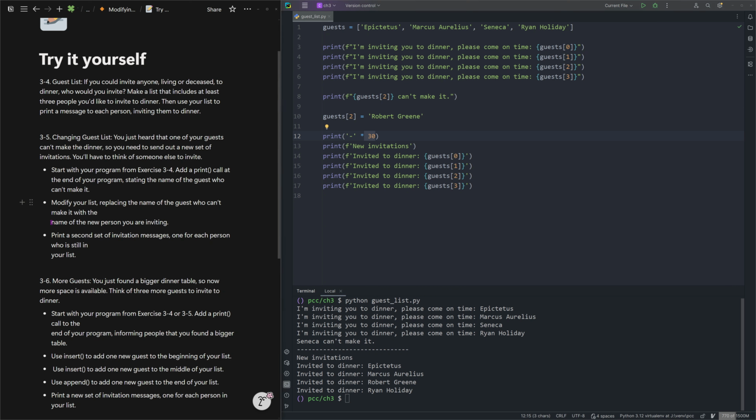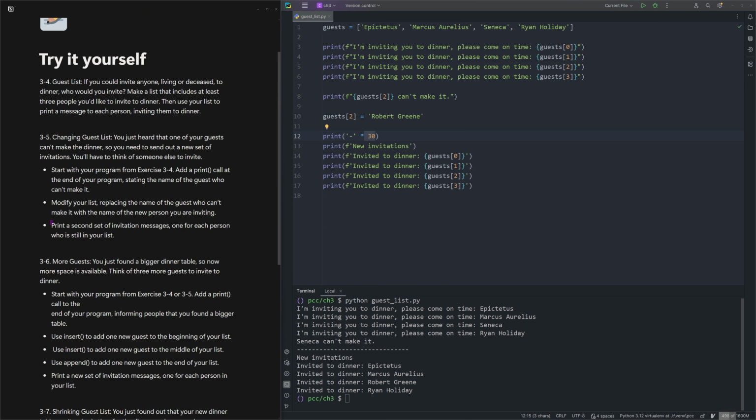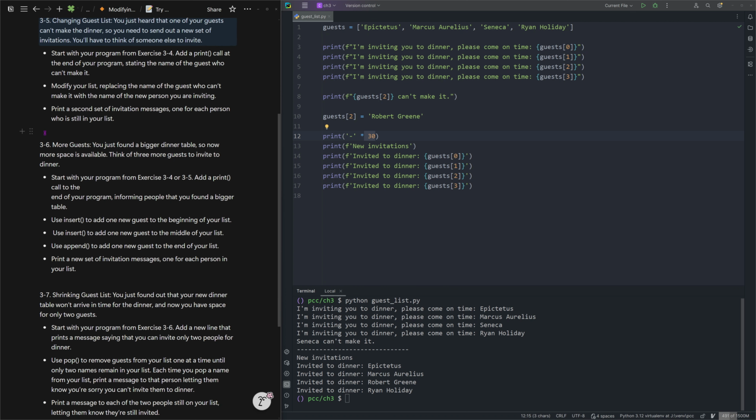Now we are done with 3-5. Now let's do 3-6. More guests. You just found a bigger dinner table, so now more space is available. Think of 3 more guests to invite to dinner. Start with your program from 3-4 or 3-5.